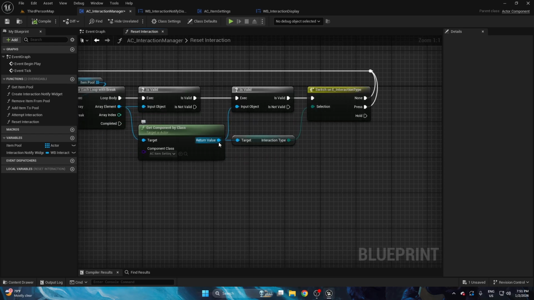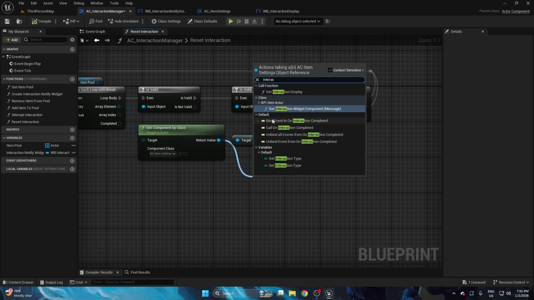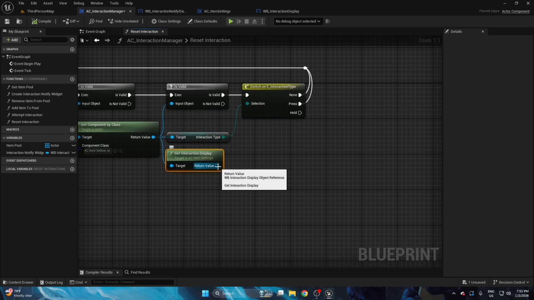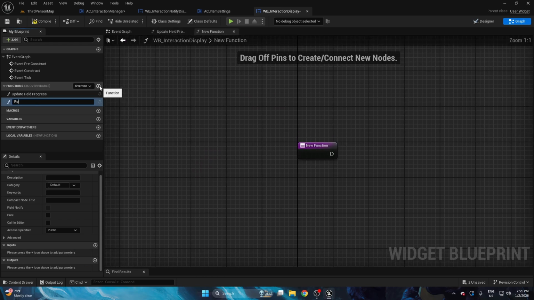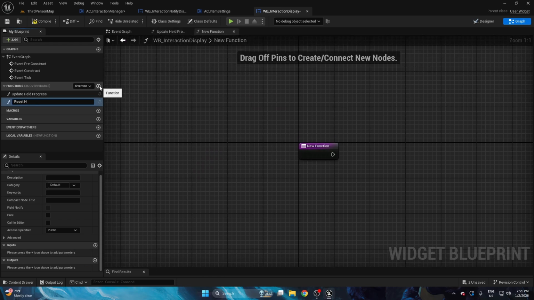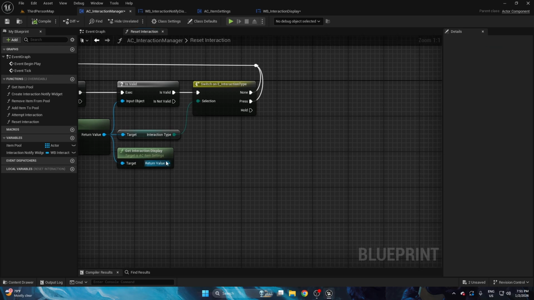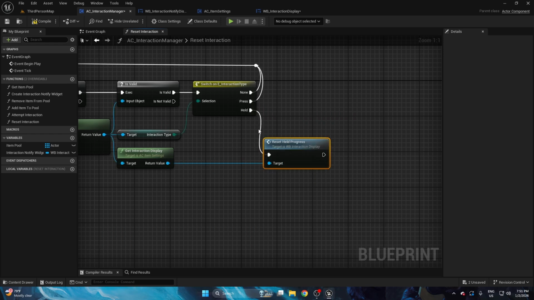Now, from the return value from our get component by class node, we can access the interaction display widget again. And this time we'll need to call our reset functionality for our UI, so we can reset the held progress. So I'm going to head back to interaction display, create another function called reset held progress. This won't take any inputs or outputs. We'll just call the function and connect this to the hold input. Well, execution pin.